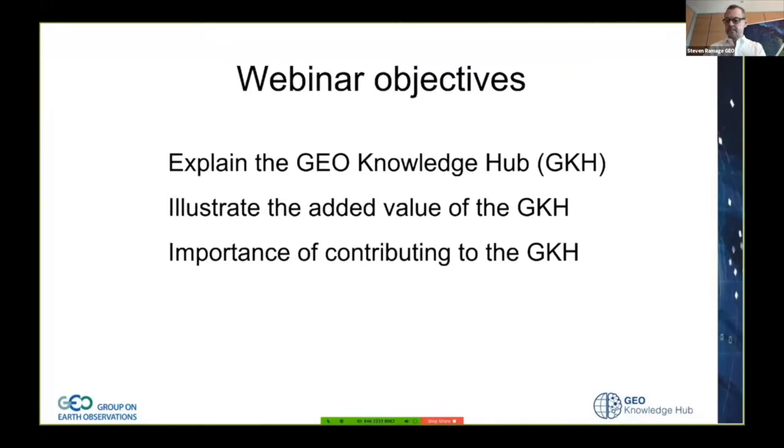Secondly, we'd like to highlight the added value that the Knowledge Hub brings to the community by showcasing a few Earth observation applications that are being developed within the GEO Work Program, and then bringing together the various components of that application into what we are calling a knowledge package. This will facilitate the discovery of the application that has been developed and expand its use.